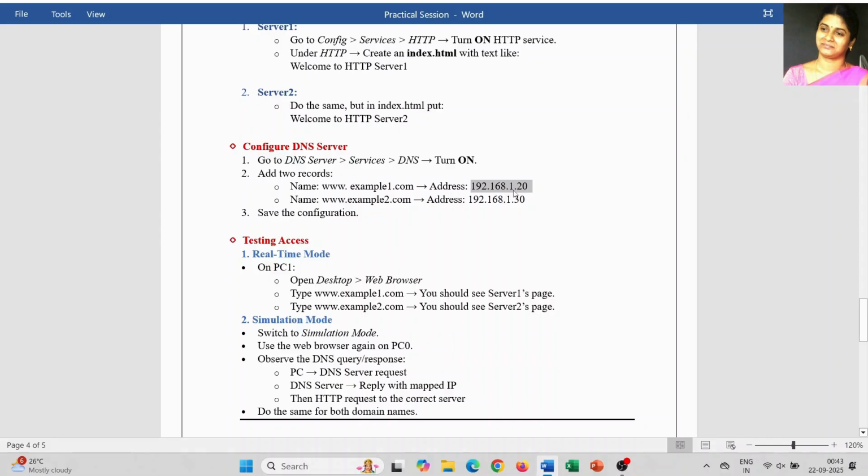So instead of calling the IP address, when I call www.example1.com, it automatically connects with HTTP server 1. And the same thing for HTTP server 2. I am just going to change the name to www.example2.com.